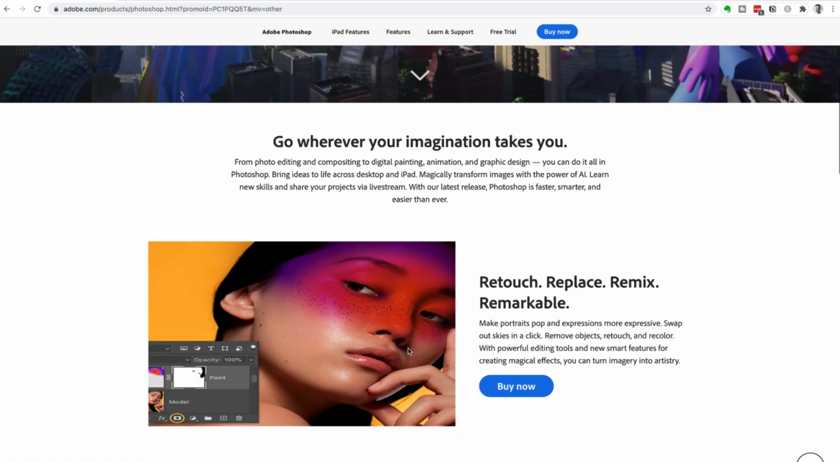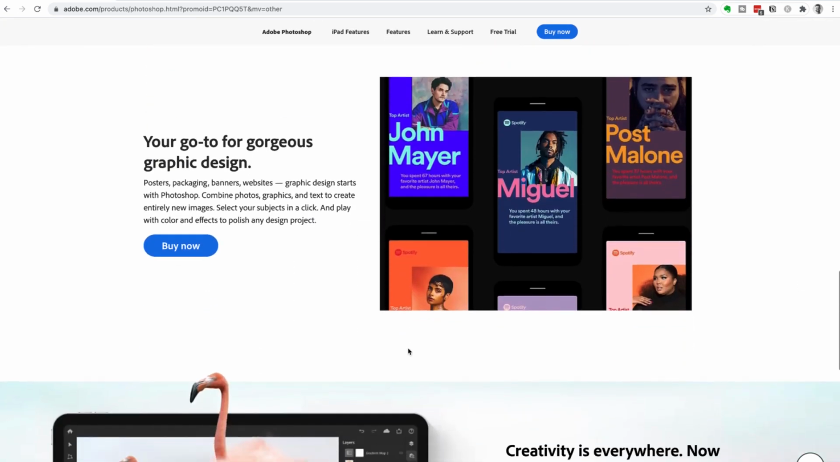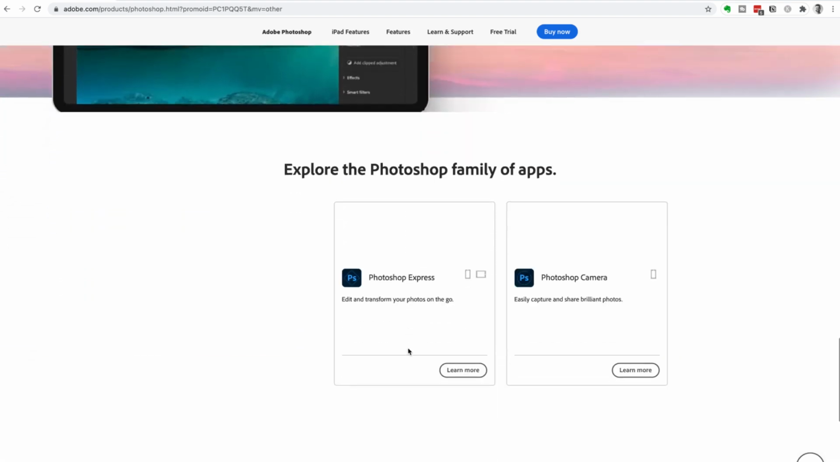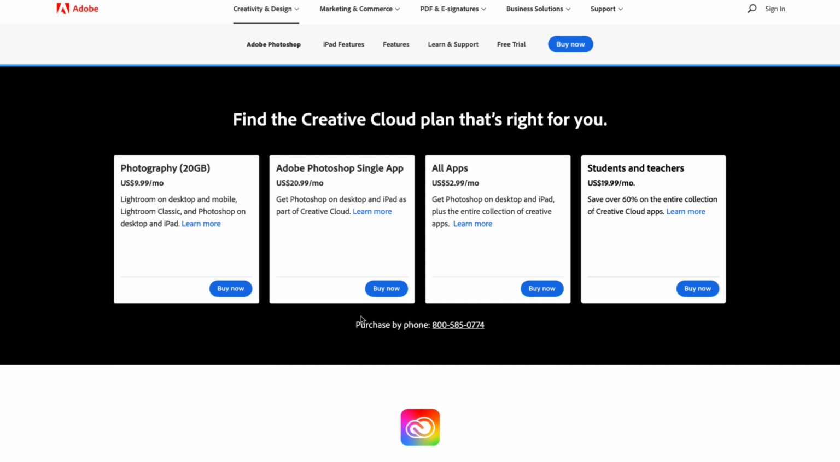What I want you to do is go through the features so that you can see exactly what you are getting access to, and then head down to the bottom and you can see all of the options that you can use to buy Adobe Photoshop. Now there's the photography plan where you get 20 gigs of online storage. There's the Photoshop single app plan. And then there's the All Apps, which is the Creative Cloud Suite.